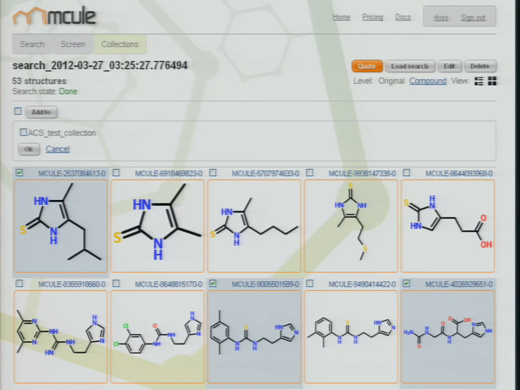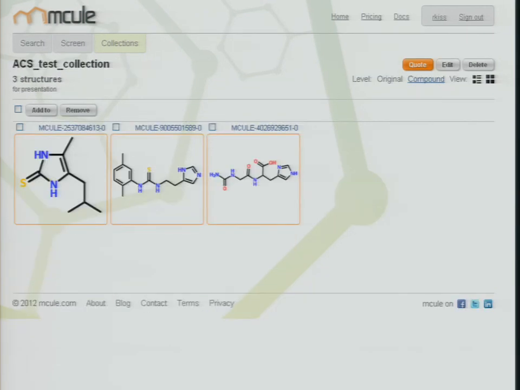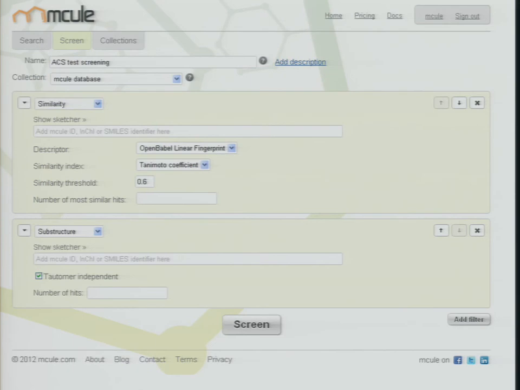So after you created the collection, see it appears here, and now you can add the compounds. And if you go to collections and select the collection you just created, you will see that these 3 compounds are already here. So now again you can ask for a quote if you want to order them, or you can export them in different formats.